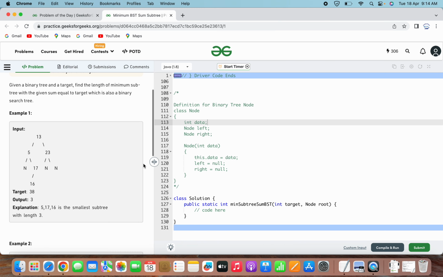But again, majorly we are doing those 3 kinds of operations. We are traversing the entire tree. Then for each node, we check if the subtree rooted at that node is a valid BST. If it is, then we get the sum of the subtree rooted at that node. And if the sum is equal to the target, then we update the minimum subtree found so far. So these 3 steps we will be following in this code as well.